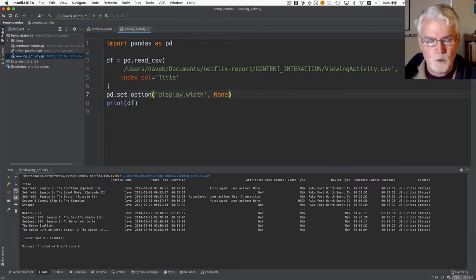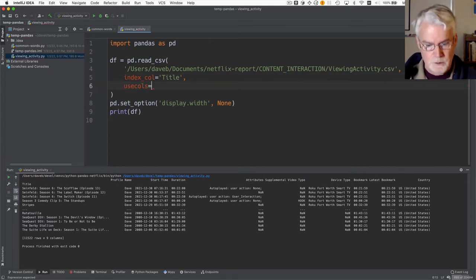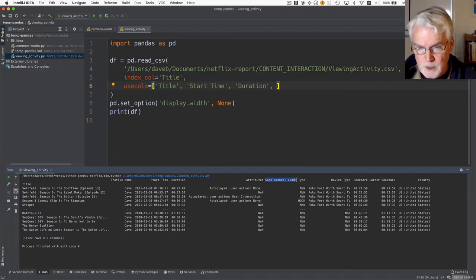So the next thing to do would probably be to say what we're interested in having, what columns we want to see. So we'll add a little bit more here. Use cols. And then here we'll have a list of the columns. So we do want title. We do want start time. And we want duration. And we're also going to need supplemental video type so we can filter based on that.